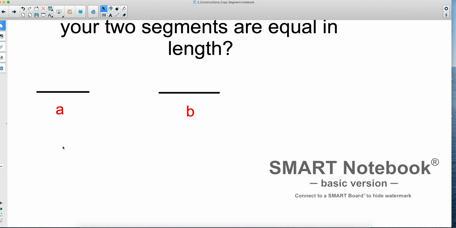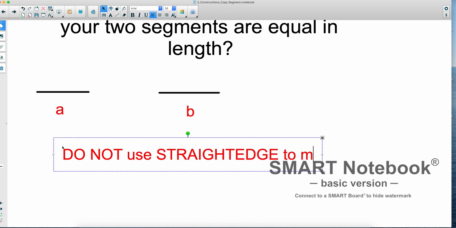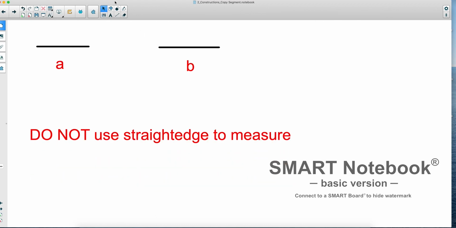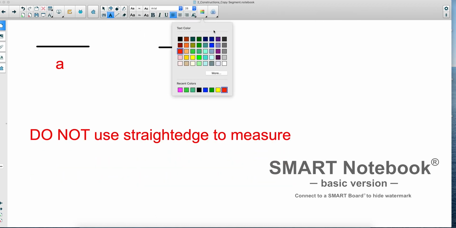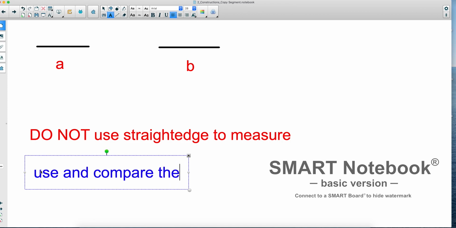Now you can't use your straight edge. So you're not allowed to use your straight edge. Do not use straight edge to measure. Okay, so we're not using our straight edge. We actually have to use our compass. So what we're going to do is I'm going to type it first so you have your notes written down, and then I'll show you what we're going to do. So we're going to use and compare compass width.